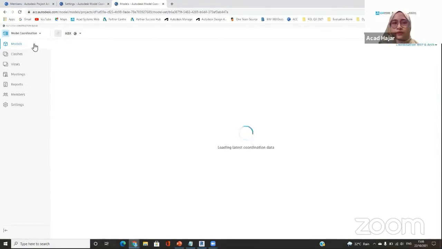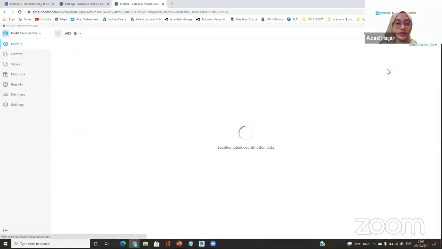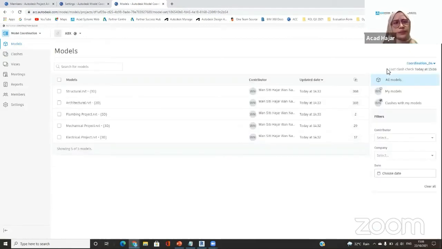Welcome everyone. We just get started now for clashes. Under here, you can see that this is the coordination spaces that we have done just now. You have to change that if you want to work at different working spaces. Over here, I'm going to go for the coordination folder I created just now. And you can see this is the model that I uploaded to this folder inside the Docs just now.